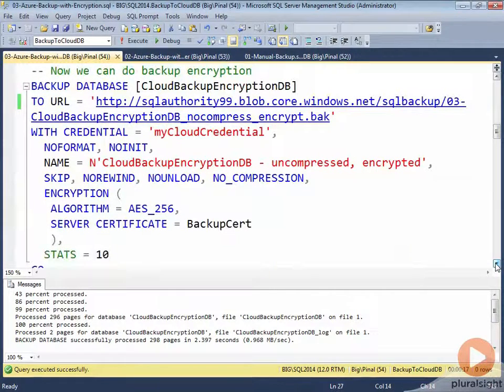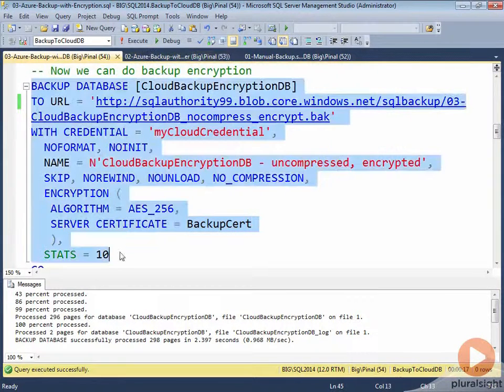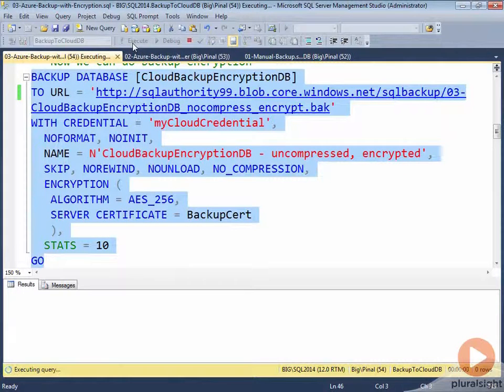This statement is where we are going to take a backup with encryption. Remember, we have replaced disk with URL and provided the URL where we want to store our backup. The credential is my cloud credential, and we are also specifying that we will be encrypting this database but not compressing. The encryption algorithm which we are going to use is AES 256, and the server certificate is the backup cert which we had created earlier in this clip. Now select the statement and click on execute. After a while, we will see the backup operation completed, but along with that, we'll also see a warning. This warning is because we have not taken a backup of our certificate.